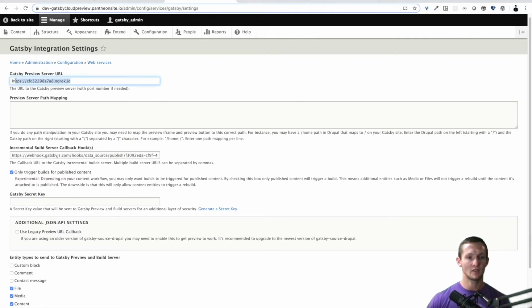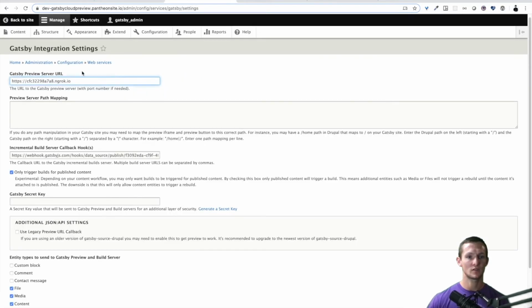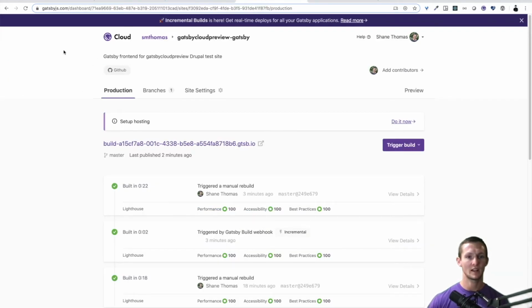So here I have a URL, and this is actually just using ngrok, which just forwards this into my local Gatsby development server. So this is actually just getting forwarded in over here, and so that means any content I save is going to be previewable immediately locally. And I also have this incremental build server callback, and that's just available here from Gatsby Cloud.